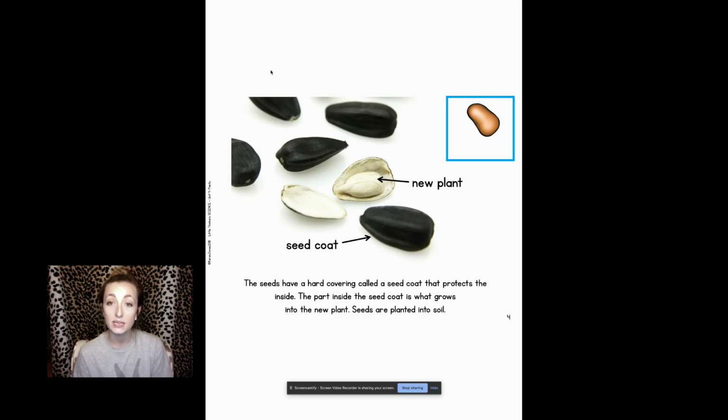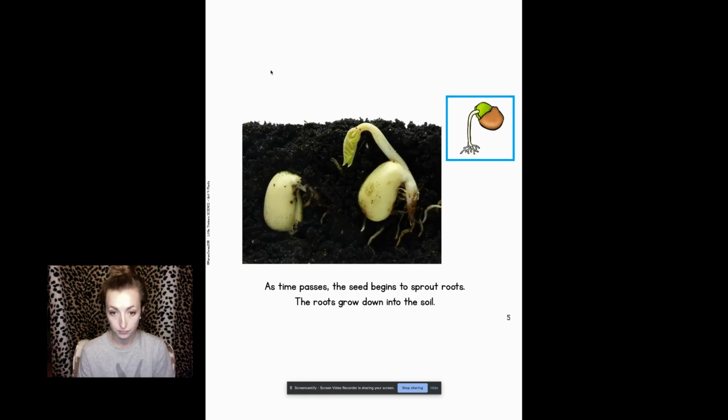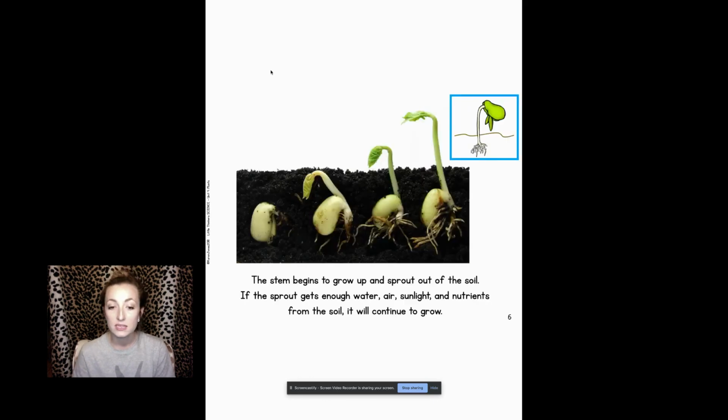Seeds are planted into the soil. As time passes, the seed begins to sprout roots, and those grab into the ground. The roots grow down into the soil. The stems begin to grow up and sprout out of the soil. If the sprout gets water, air, sunlight, and nutrients from the soil, it will continue to grow.